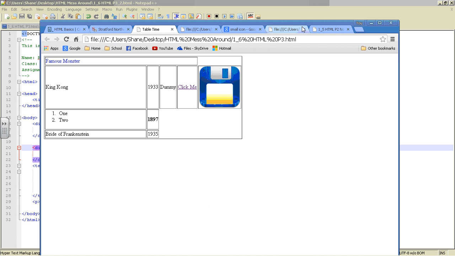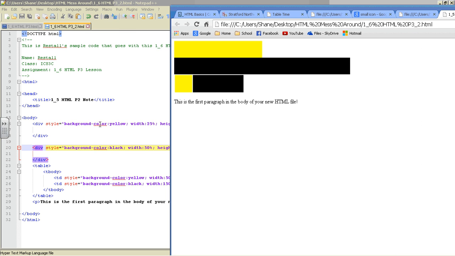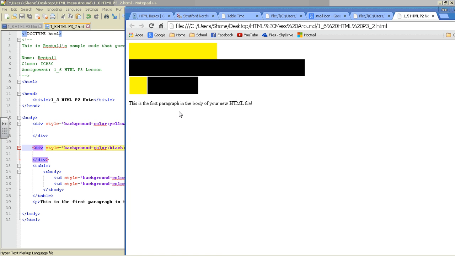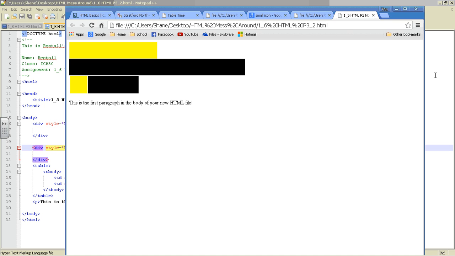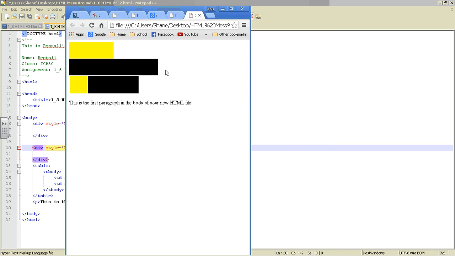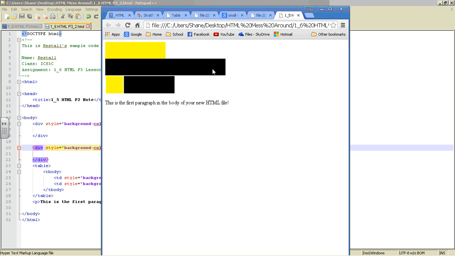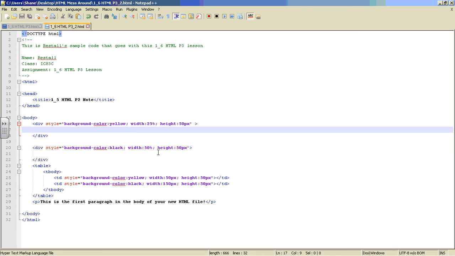Now where is it? Is this it? Yes. So this chunk here goes with this first div, and it's 25% of the window. And notice if I change the width of the window, it's going to change the width of those divs, those divisions. This one was 50%, and notice it looks like about half of the width of the window is that width, and there's the background color.